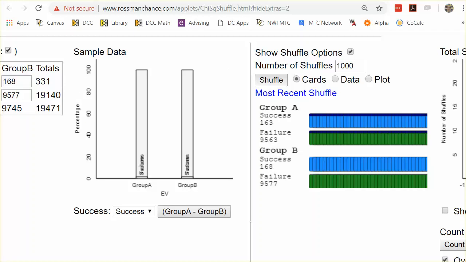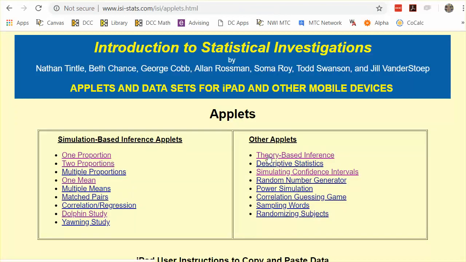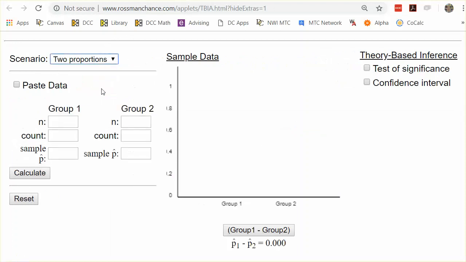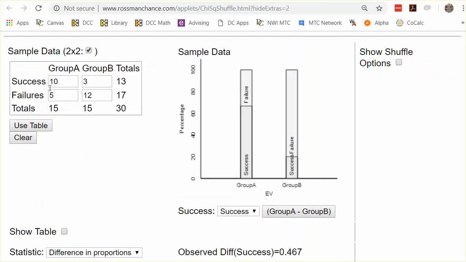time to do. We could have also used a theory-based applet, right? We could go here to theory-based inference, and when you do a theory-based inference, you want to be a little bit careful, because when you enter the numbers in, it looks a little bit different than when you enter it here. So for theory-based, you'd have to go, well, not one proportion, we've got 2 proportions, right? And in this case, you enter the total here and then the number that got the breast cancer here. So it's a little bit different than this one, where you enter sort of the successes and failures and it makes the totals for you.